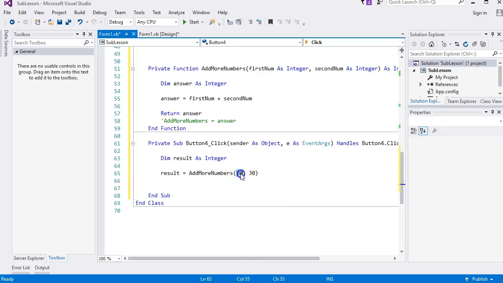Right, so it'll pass 20 and it'll pass 30 over to here. The 20 will go in here and the 30 will go in here, the second number. And it will calculate the answer, it will return the answer. So add numbers will be the answer. And then it will store the answer in here, in the result to the left of the equal sign.